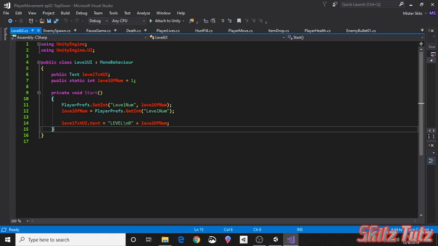Using the Unity Engine UI, because of this text, it will not show up if you do not import this namespace. So we have level text UI, and then we have a static integer because we're going to save and we're going to increase this number as we go. But this is actually what's going to be telling us what level we're on.